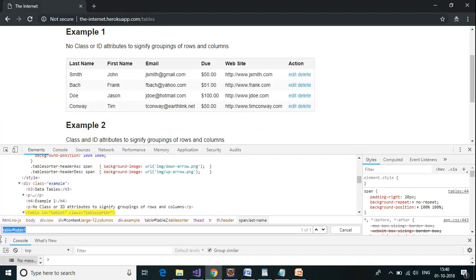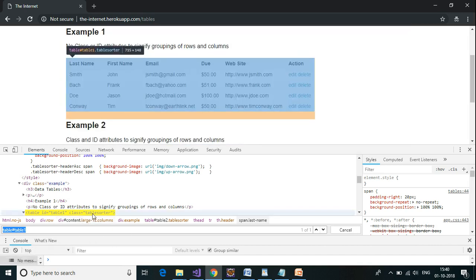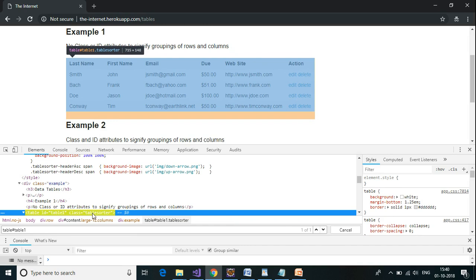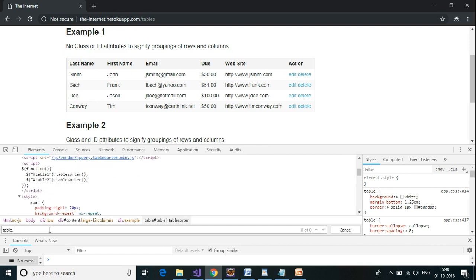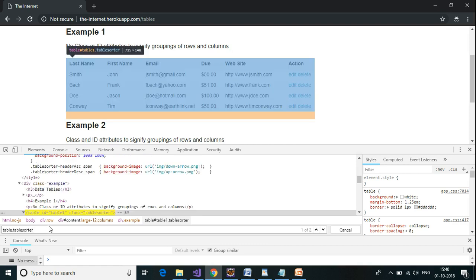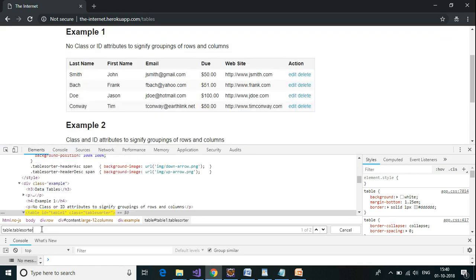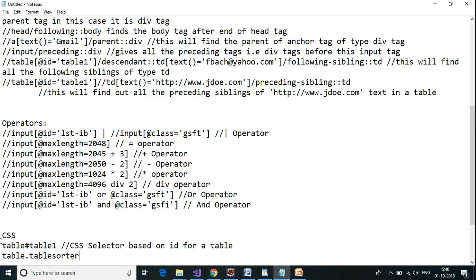Okay, I can also find based on the class. To find based on the class, I have to use the dot operator. So table dot tablesorter, which is the class name. So it still finds that particular element by class name.